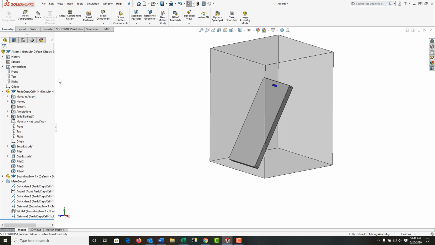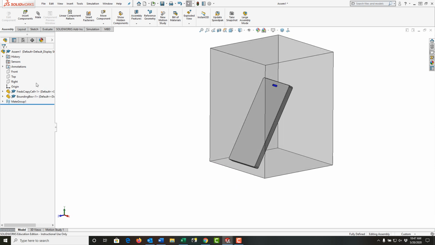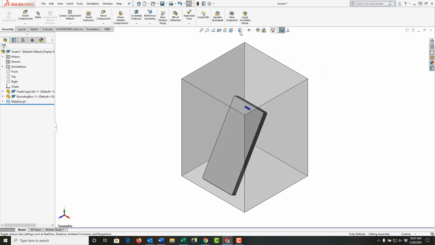And it is. So I'm going to right click here and collapse all the items, and I can see both of these are fully defined. Again, not all assemblies are fully defined, but in this case, this one will be. So I'm going to look at this isometrically, and I'm going to save my work.